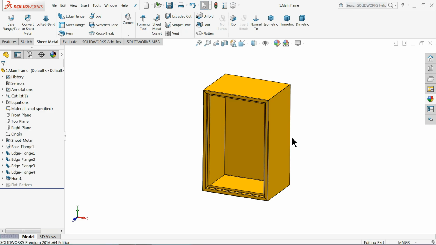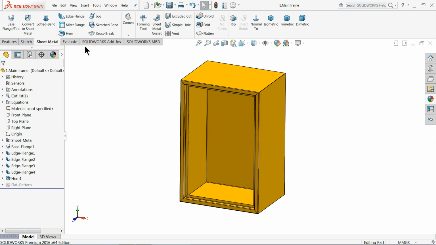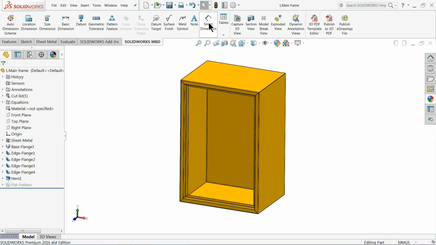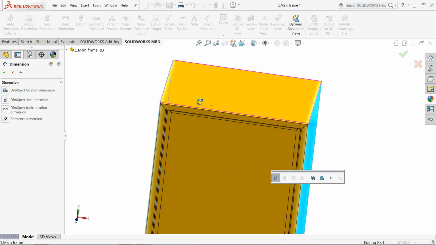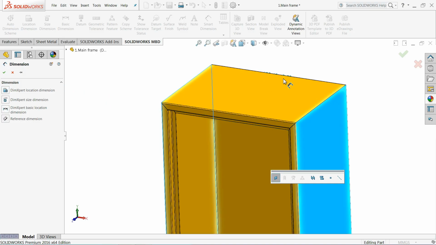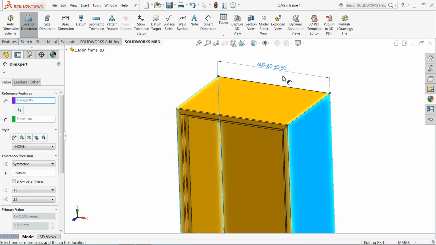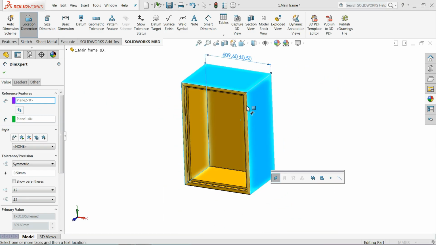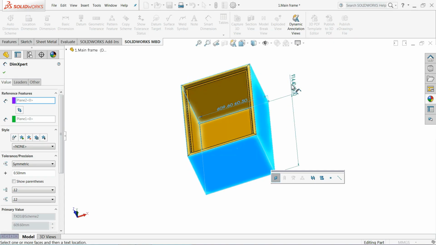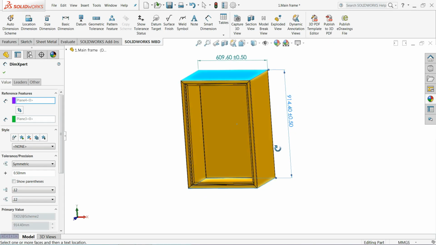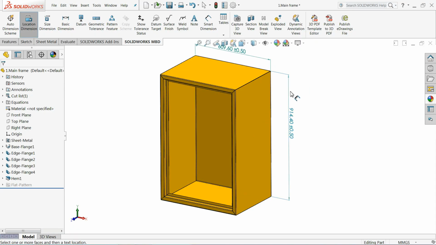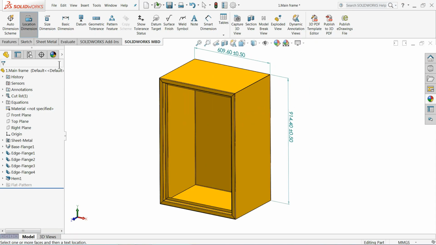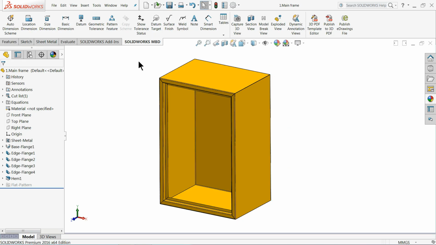Even if you want to define these parts, you can go to Solidworks MBD, choose smart dimension, select these two faces, and that's the dimension. Back face. So this is how we will use to create the dimension on 3D product. Let's save this one and let's see the other part.